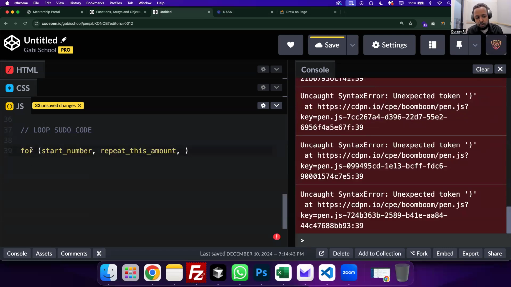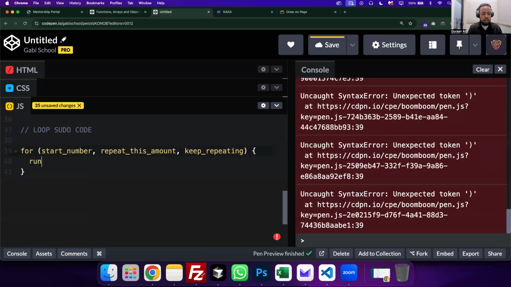When you write for, in the brackets you write where to start. Remember we said the starting of the track. So you tell it where to start, and then how many times you want to repeat. You tell it exactly the number of times you want to repeat, and then here is keep repeating. So you give it something that allows it to keep repeating, and then here, run this code. That's it. So this is how a for loop looks in pseudocode.